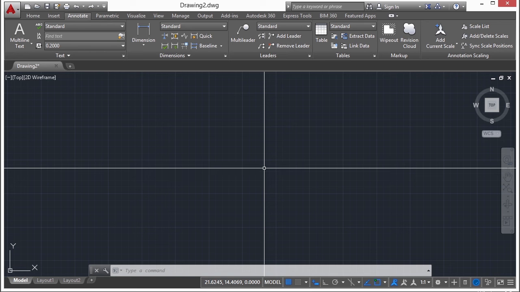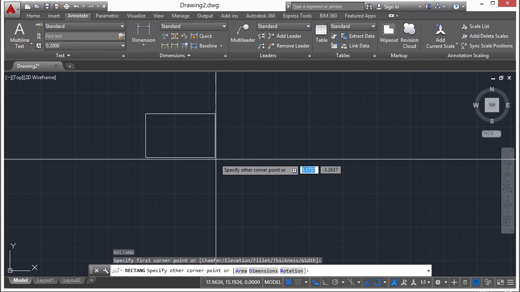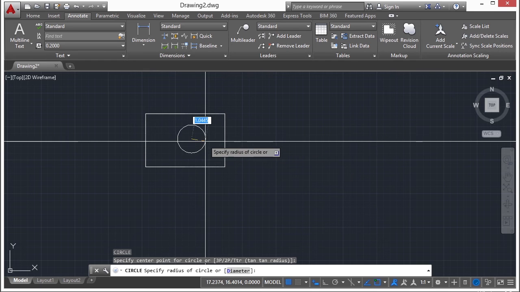If you need to hide line work in your drawing, there is a form of annotation that you can use called wipeout. Now, the wipeout command creates a wipeout object. This type of object hides what's behind it. Let's start with just a simple rectangle and a circle.